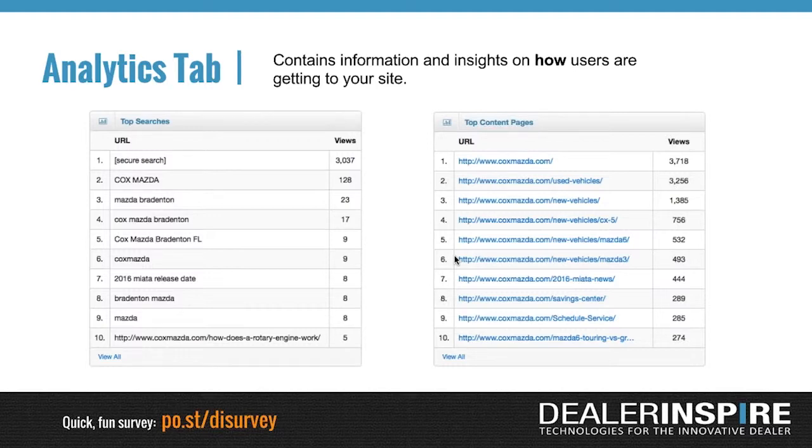The Analytics tab, on the other hand, is going to contain a lot of good information and insights on how users are actually getting to your website. The rankings report doesn't necessarily mean that users, when they see your result in the rankings, are clicking through to your website. It just indicates visibility and organic positioning. The Analytics tab actually contains information on how people are getting to your website.